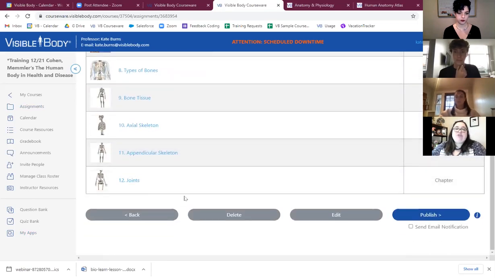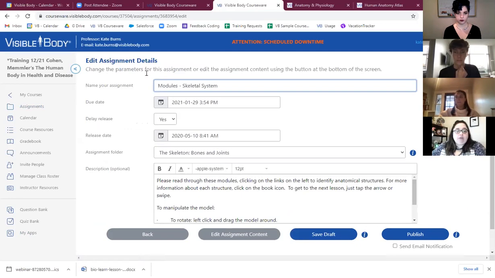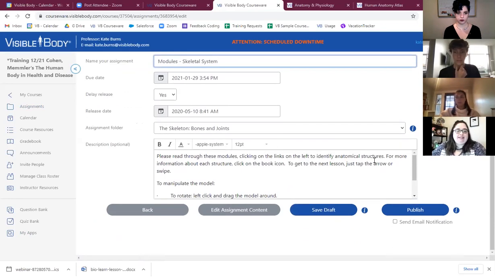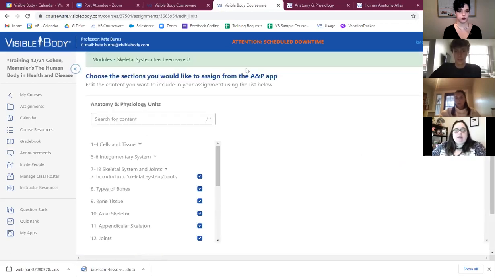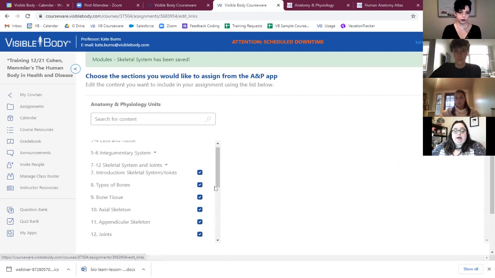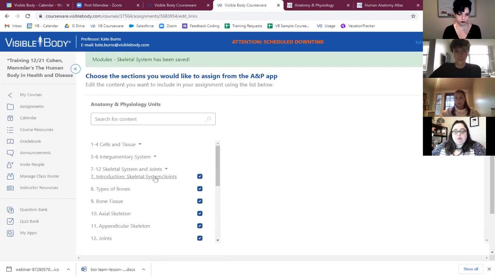And so there's kind of 2 levels of editing an assignment. There's the surface edit, which is where you can just change the name, the dates, that kind of stuff. And then there's the deep dive edit, where you're going to actually edit the content of the assignment. So you have to do just that next level click. And that's going to bring you in here where you can select or remove sections of the app. So this is pulling everything. These are all of those sections that we were just looking at in the app.